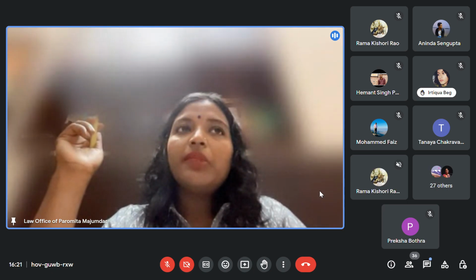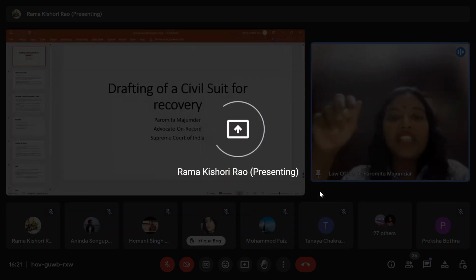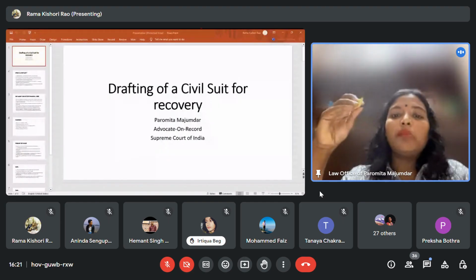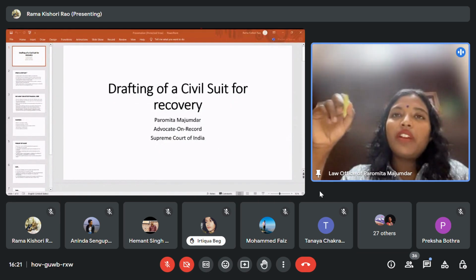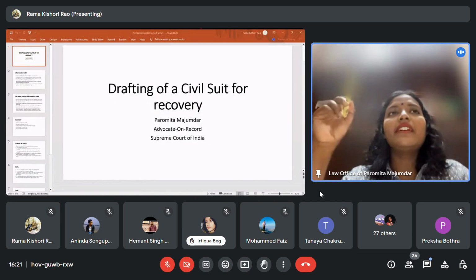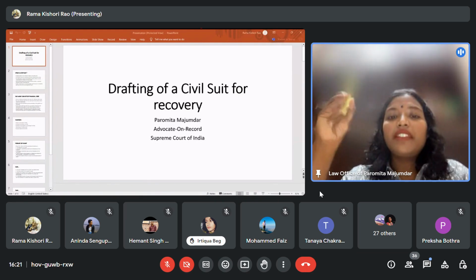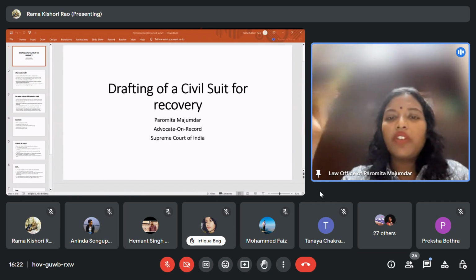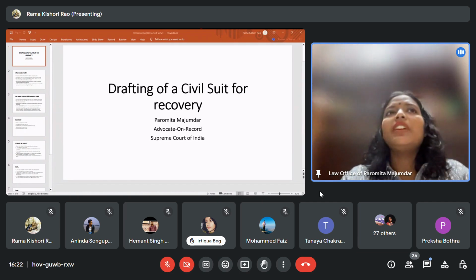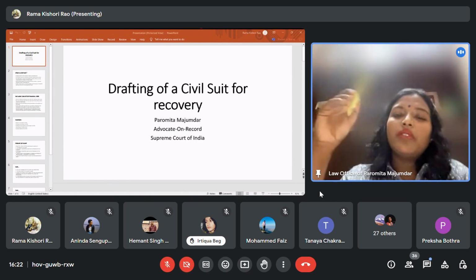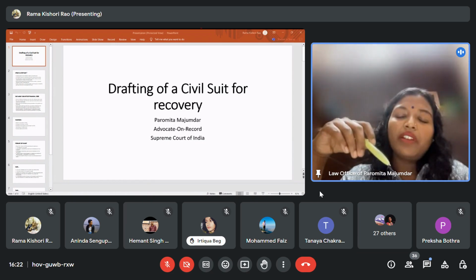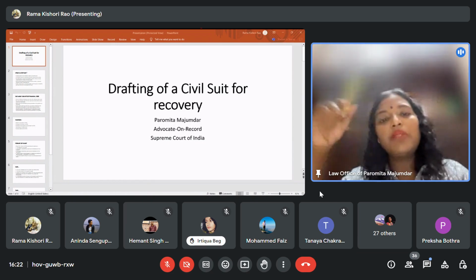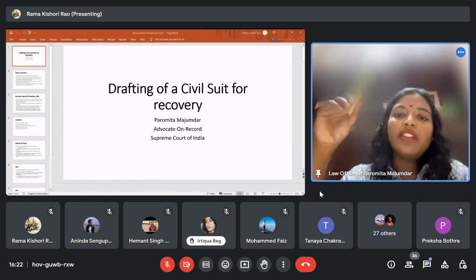What do you mean by recovery? Recovery is recovery of money. Basically it's a money lawsuit where one party claims that it has the right to receive an amount from the other party, based on a contract, or an email agreement, or some commitment, whatever it is. But party number one is entitled to get some amount from party number two, for recovery of which he or she files a suit for recovery.